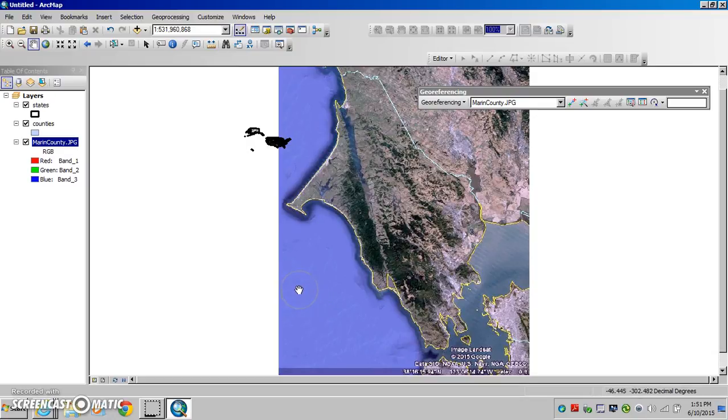Now the process is fairly simple. In essence, what we are doing is taking the geography that is already existing in the state's feature class and the county's feature class and copying it onto our image. So the concept is we find a location on our image, we connect it to the correct geography on our map, and then it copies that latitude and longitude coordinate onto the image, which can then be saved.